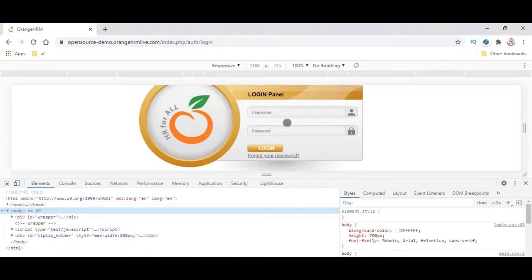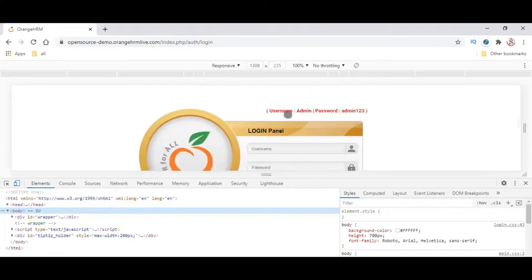Okay, so this is actually a corporate website. Now they are giving it for our purpose. See, in this website, they have given the admin as a username and password.